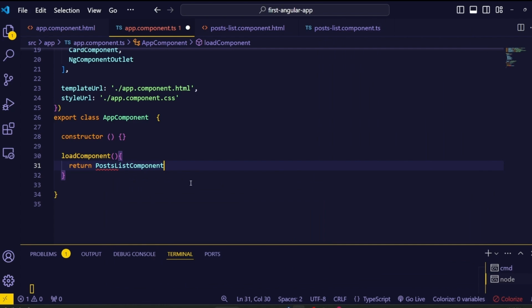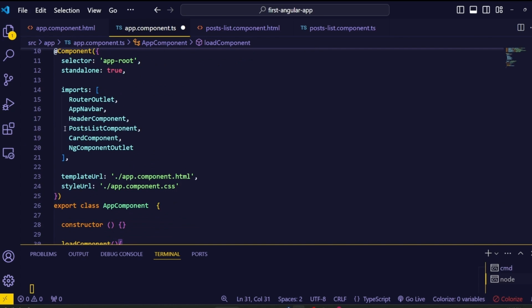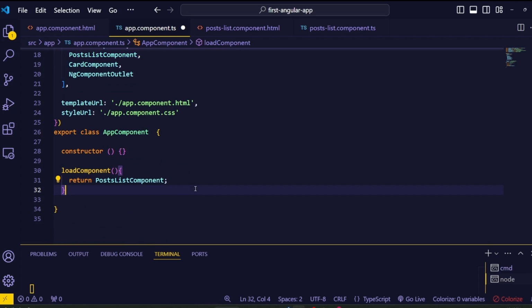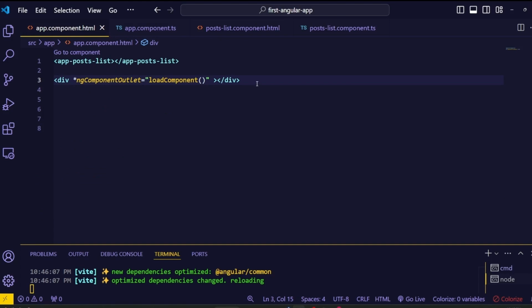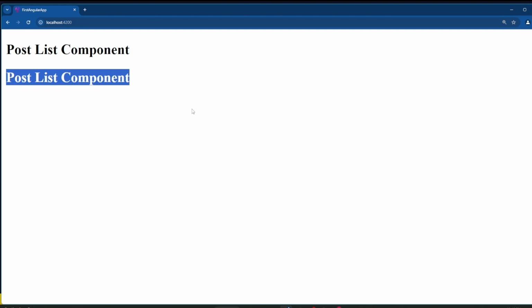So guys, in order to make this work, we have to import this into the app component. We already did this in a previous lecture, so again, we don't need to import that. That's it. Now save all this and go to the browser. As you can see, inside the browser we can see the post list component's view. This is loaded using the NgComponentOutlet. So guys, this is how we load a component inside of the view programmatically using the NgComponentOutlet directive.